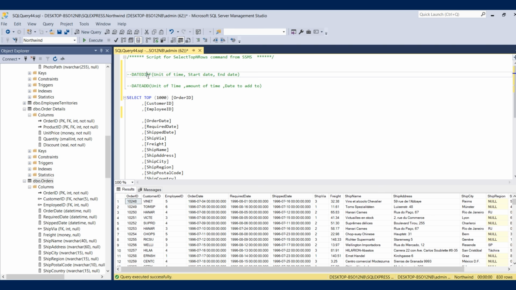The next function was to find the difference in days between order date and ship date. So I'm going to use my date diff function for that. Again, I'm going to use days as my time interval and my two dates are order date and ship date. I show the difference between those days. That's 12. If you look at the first example, order date is 7/4, ship date is 7/16, and my difference is 12.